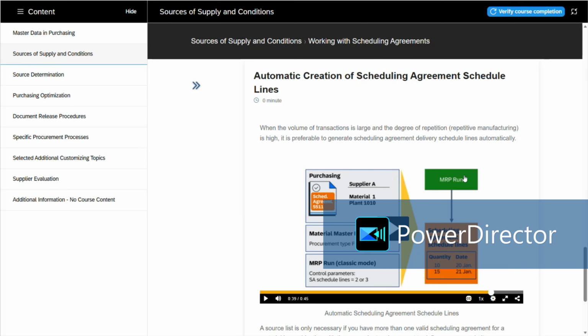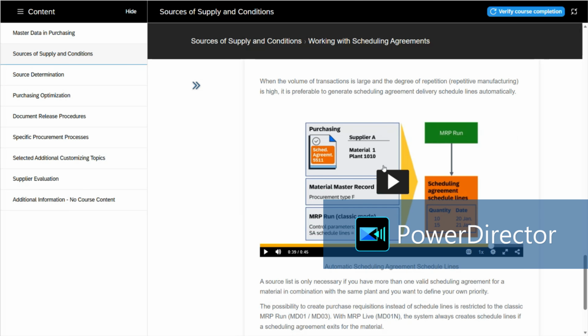Generally in other cases, it creates a PR, then somebody comes and converts that into a PO. But here it will generate and directly send the requirement to the vendor. That is how the automatic creation of schedule lines during the MRP run will happen, based on the settings in the material master.